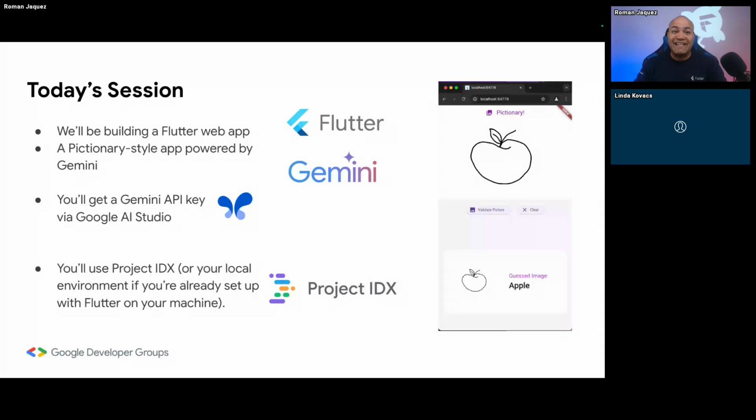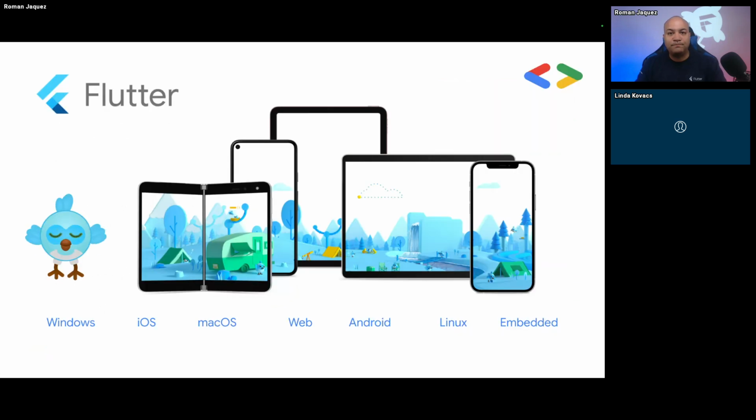You can use Project IDX, which is a web-based IDE, also created by Google, hosted in the Google Cloud, backed by cloud workstations, and you're going to be able to develop Flutter applications in no time. Immediately, you can hit the ground running with that. So get ready for that, because we're going to be distributing some of those links as well.